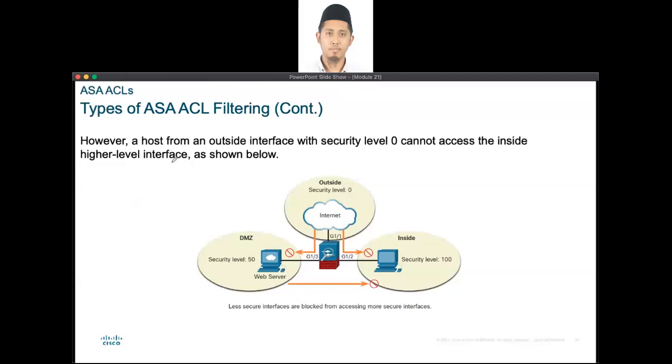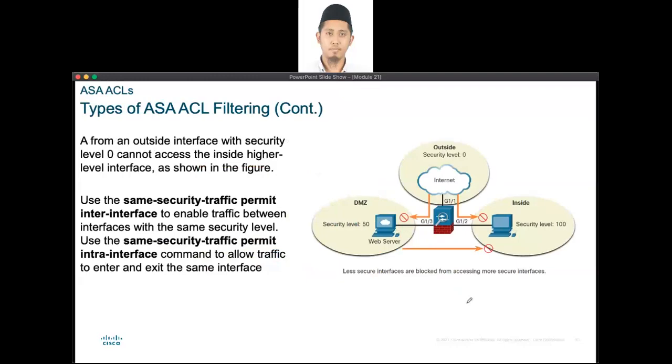However, a host from an outside interface with security level 0 cannot access the inside higher level interface, as shown below. Less secure interfaces are actually blocked from accessing more secure interfaces.